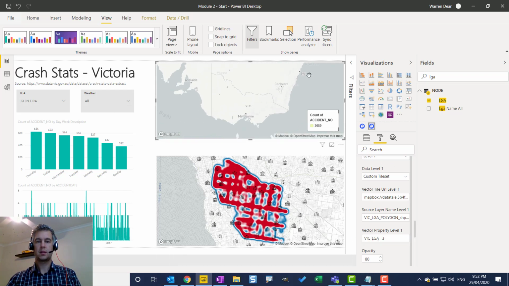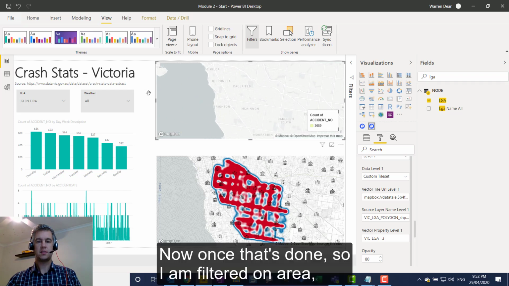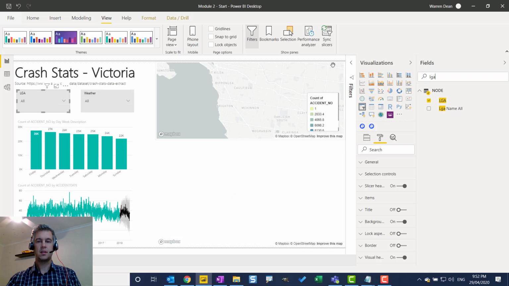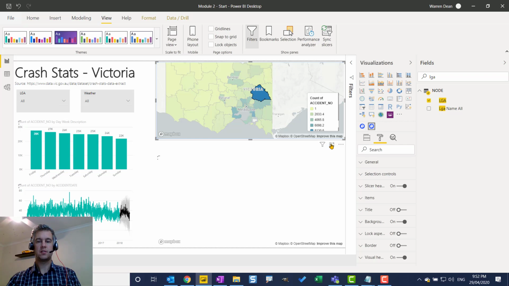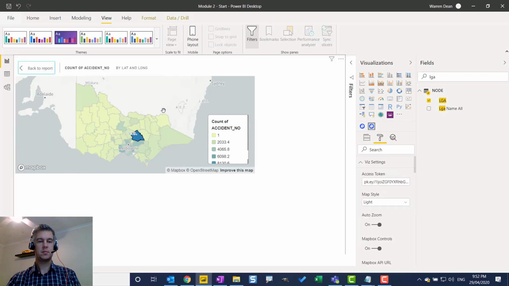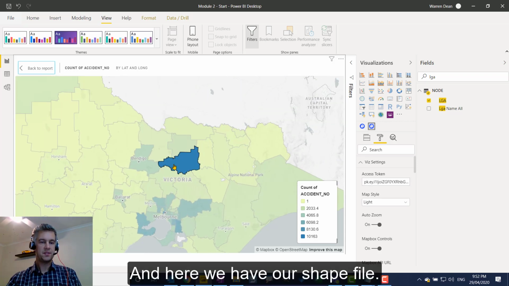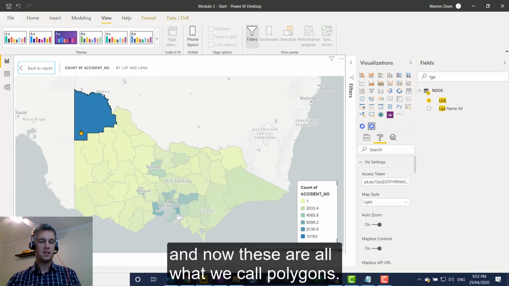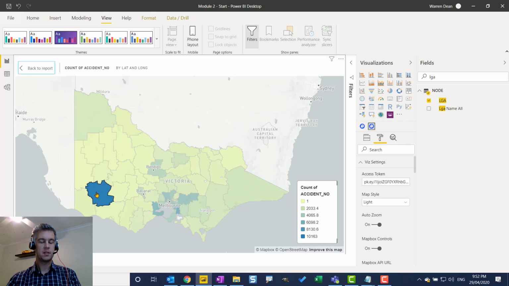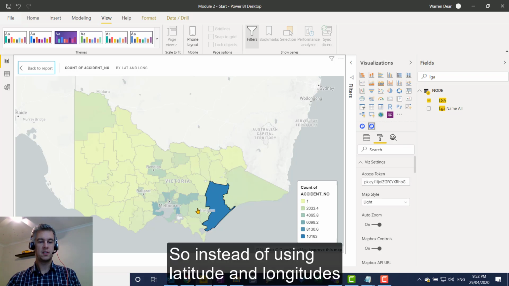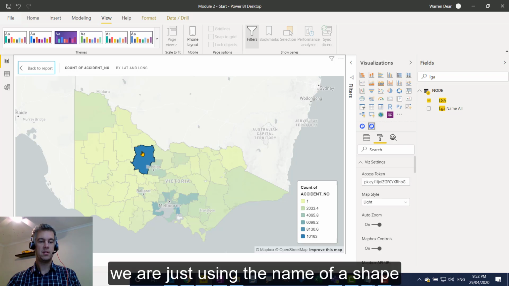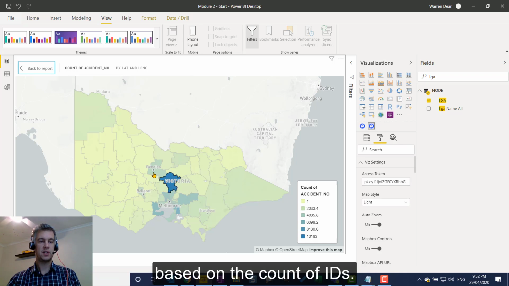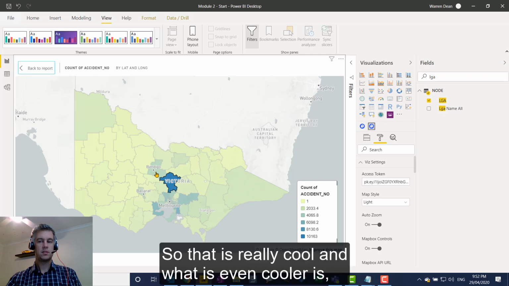Okay. Once that's done, I am filtered on an area, so I'll unfilter on that and zoom into this map so you can see. And here we have our shapefile, which is very awesome. We can see the darker blues mean there are more accidents. These are all what we call polygons. So instead of using latitude and longitudes, we are just using the name of a shape, and we're giving that shape a color based on the count of IDs. That is really cool.